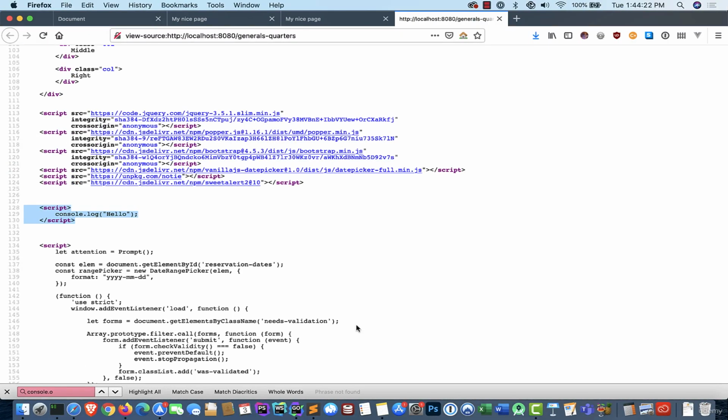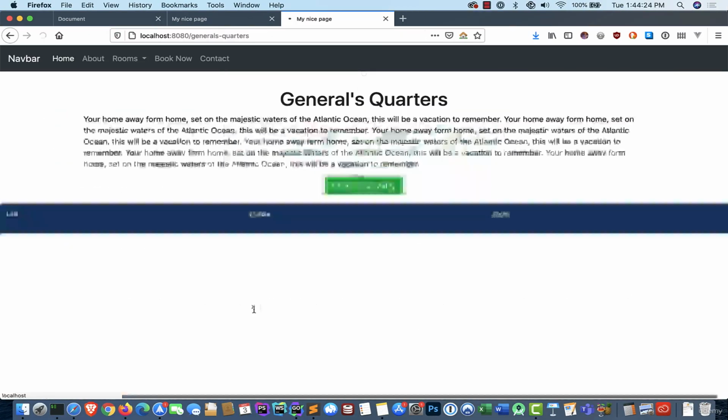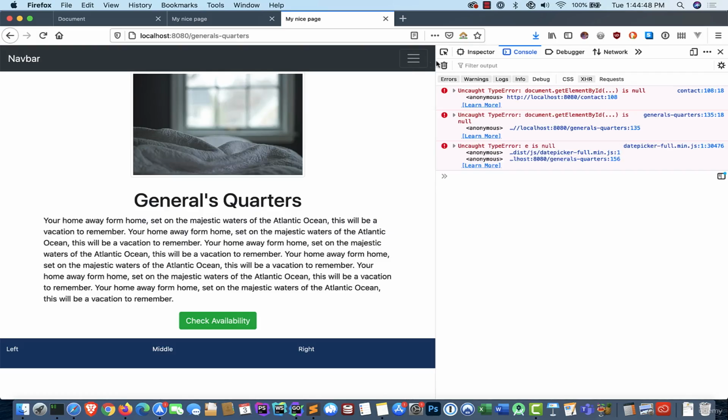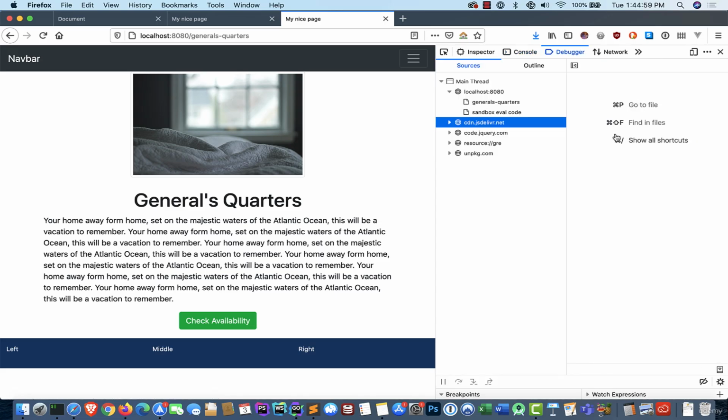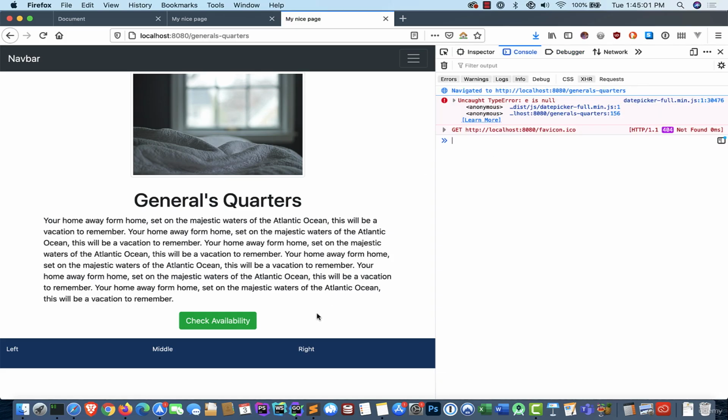So back to my web browser, reload the general's quarters page, clear this off, reload. E is null, date picker full min.js. And it's saying date picker full min.js. So there's an error there. Okay, let's just ignore that for the moment. We'll come back to it. Let's see if this works.